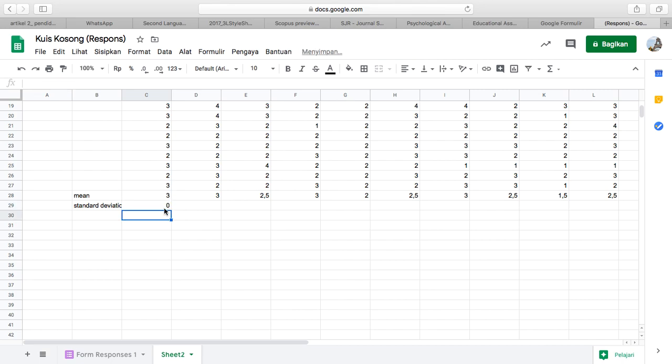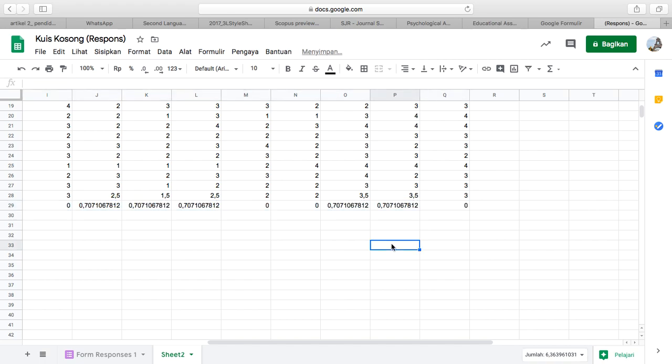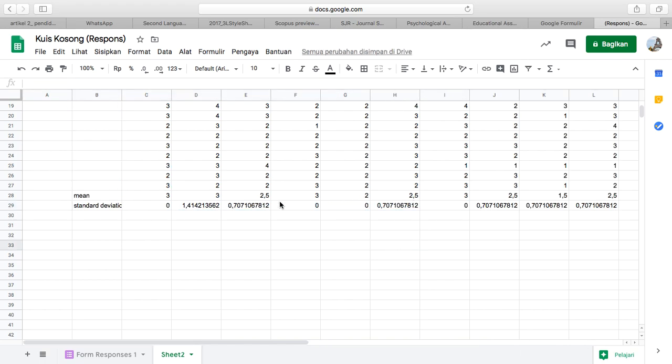So enter. Okay, this is good. 0 means the data is very objective. So let's do the same as what we had before. Wow, this data is excellent because the standard deviation is very balanced. 0 is the good one.